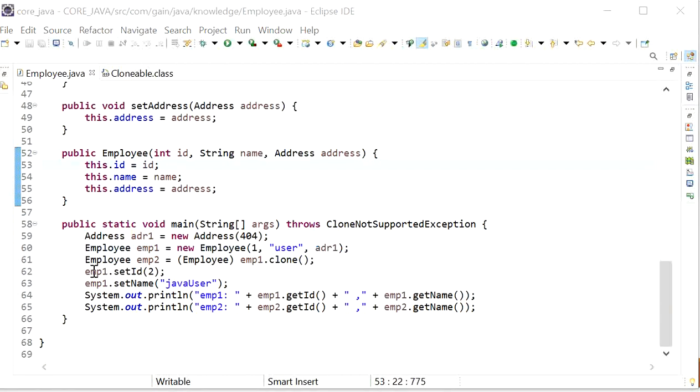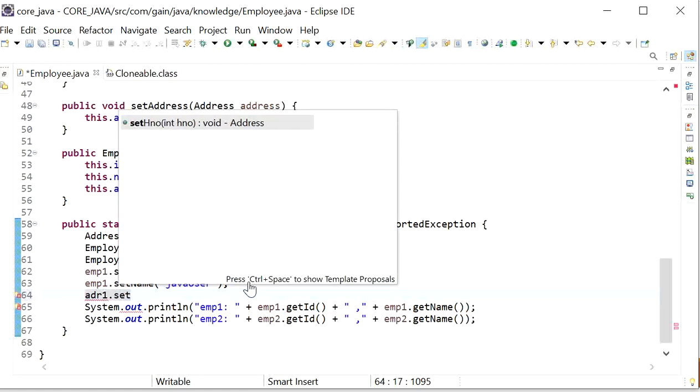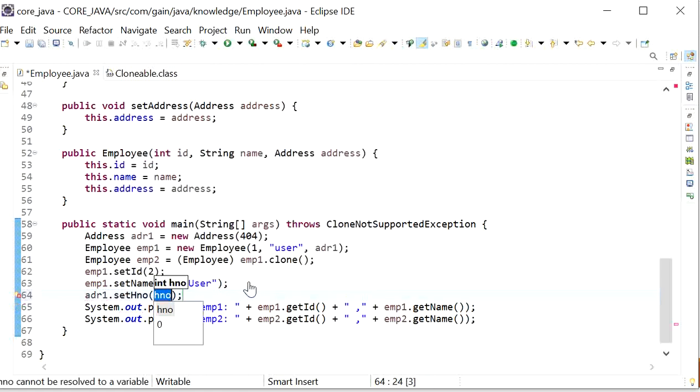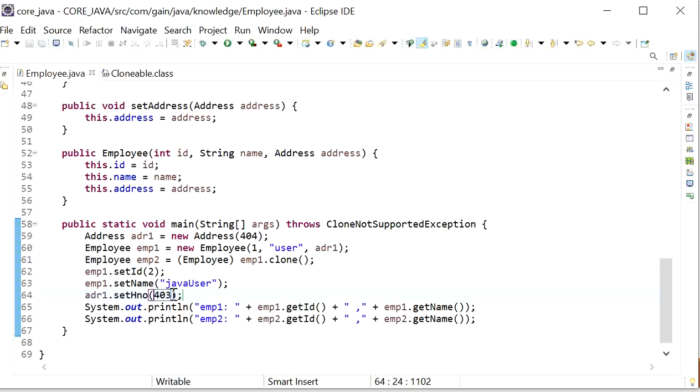Here we have done modification in employee 1: the id is modified, and we have also modified the name of employee 1. Here I will modify the address that is used for employee 1, address1.setHouseNumber, that is 403. This object that we have changed will also be affected in the cloned object, and this is not a good way. Now if I run this application, we can see the output.